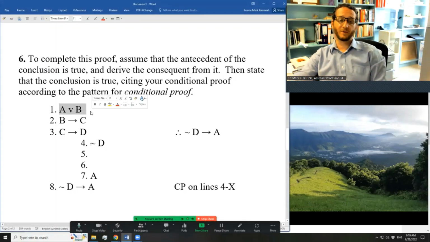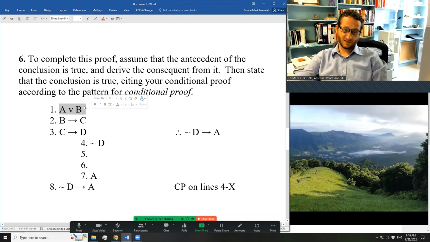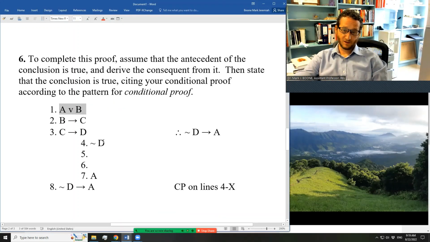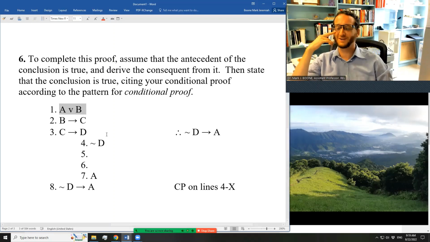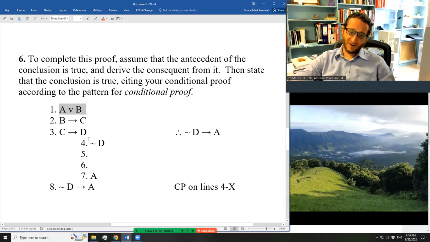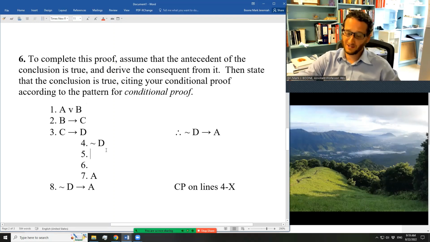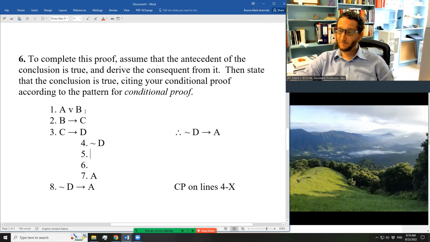So our premises are A or B, if B then C, if C then D. Therefore, if tilde D then A. And now I'm thinking, did we just do this in the last video? This looks awfully familiar. I think we did this in the last video. So let's do it again. Okay. Oh no, this is not what we did in the last video. This is different. This might be the last one, the one we did in the last video in reverse.